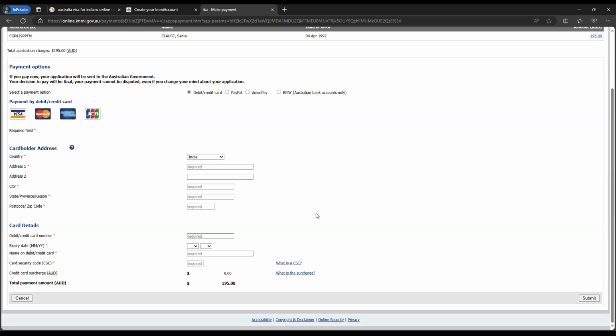dollars. I'm not sure, let me try to work out how much 195 Australian dollars is. I think it's 195 into 55. I'm not sure how much that comes up to. I'll put it on the screen here. So once you select your card and submit, the actual processing time says between 30 to 40 days, but the visas are given between 12 to 15 days, guys. So you don't have to really worry about it.